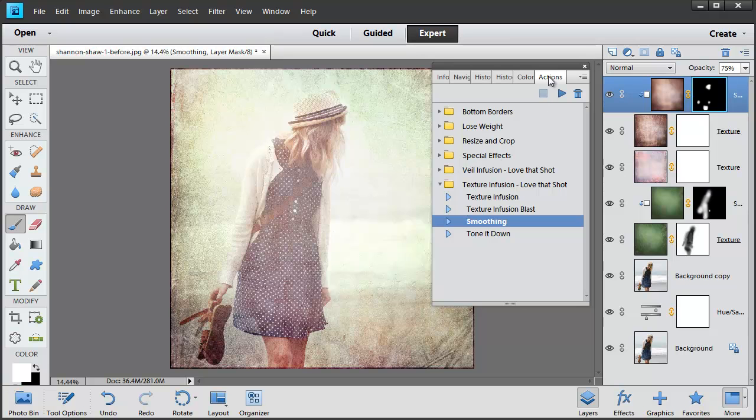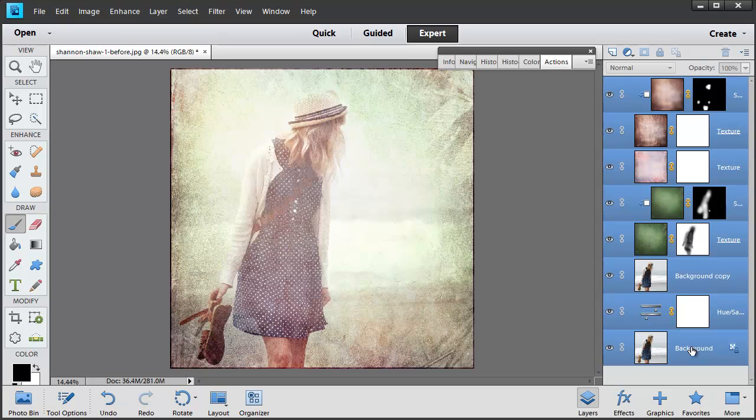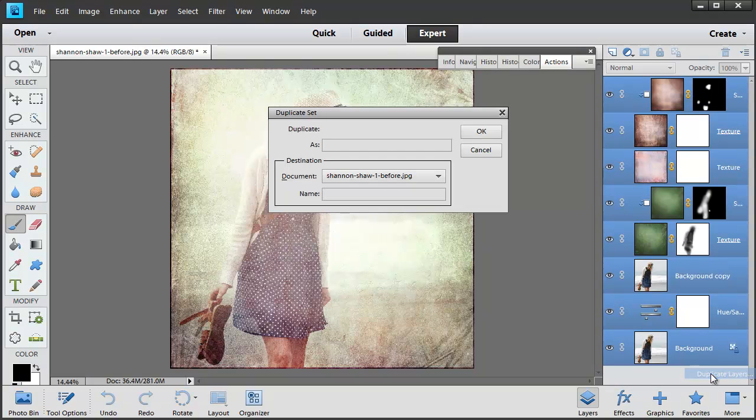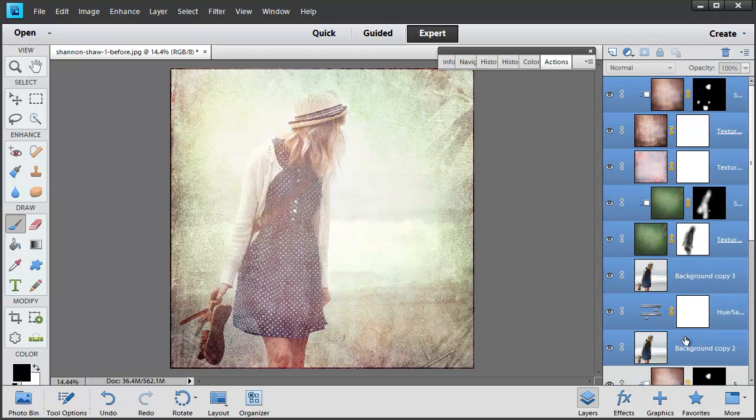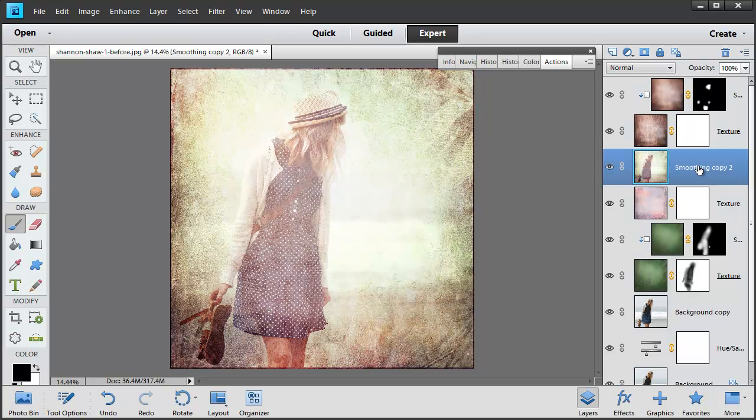So now I want to minimize my action palette and move it out of the way, and I want to select all of my layers. To do that, I click on the top layer, hold down Shift, and click on the bottom layer, then right click, duplicate layers, and then right click, merge layers. Now I want to move this layer that we just made over the top of the Kiki texture that we added before, and then I want to link it to that texture. So I'll press Alt on my keyboard and then hover in between the two layers and click.